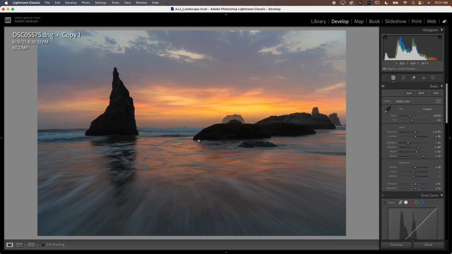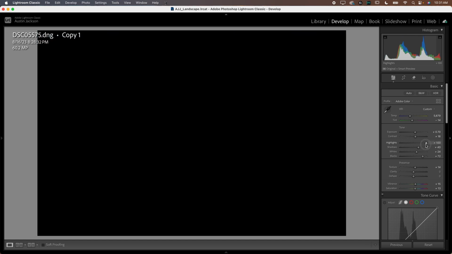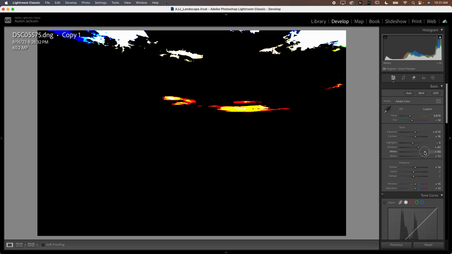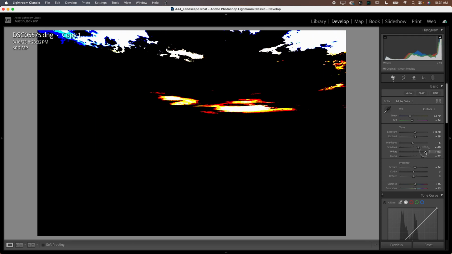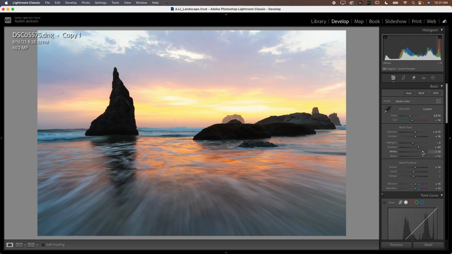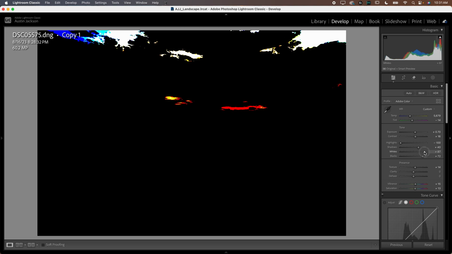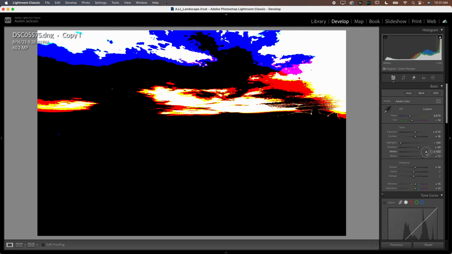Now, tips number 3 and 4, I'll show you on the same photo here. First one is holding the Alt or Option button as you adjust some of these settings. So I'm holding the Alt Option button on my keyboard and I'm adjusting the highlights or the whites. And essentially what this does, anything that you can see on the screen as I'm holding that means that it is blown out. So you can see I can still recover these details here. It's not quite blown out yet, but as I increase the whites, it shows me what's blown out.